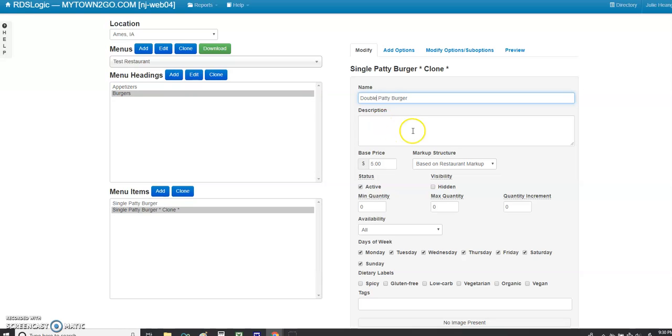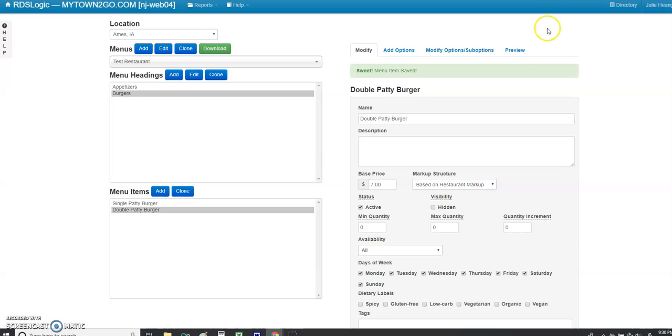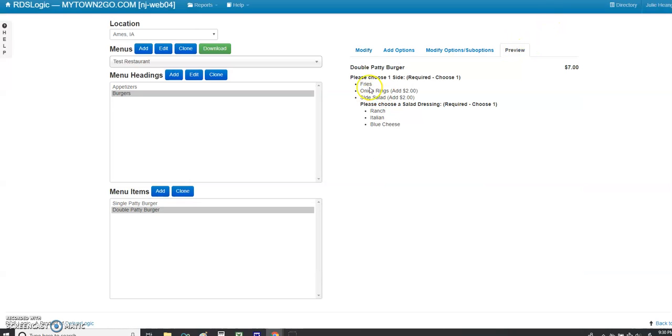And if I had a description, it would have cloned that as well. So I just had to go in, edit the name real quick, change the base price, everything's the same. And then if you preview here, it cloned right into the new one. So that saves a lot of time. So that's another feature that we really would like to add, the cloning features.